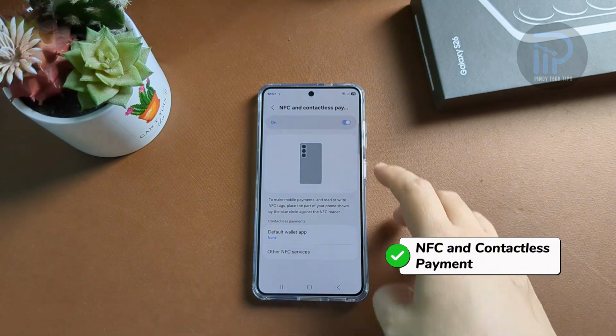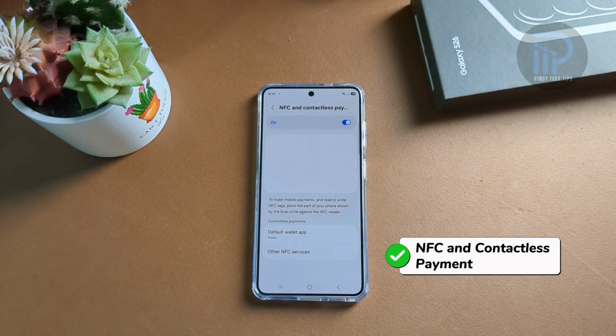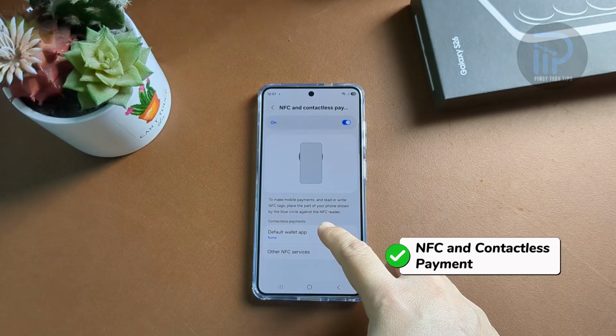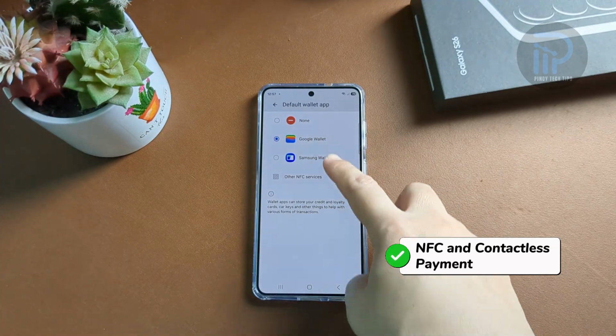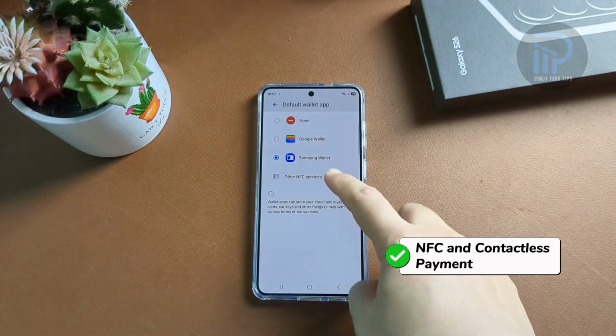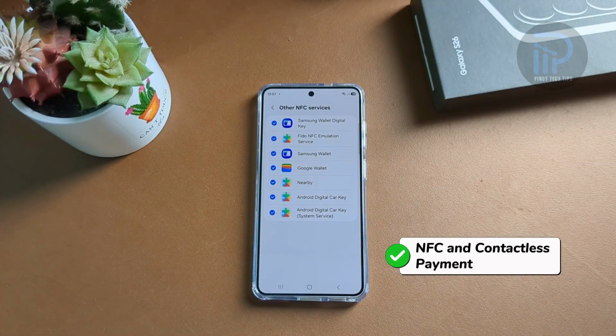Next, let's configure NFC and contactless payments. Tap it, then turn the switch on if needed. Under the contactless payments section, tap Default Wallet app, then choose your preferred payment service. You can select apps like Samsung Wallet or Google Wallet depending on what you use for contactless transactions.